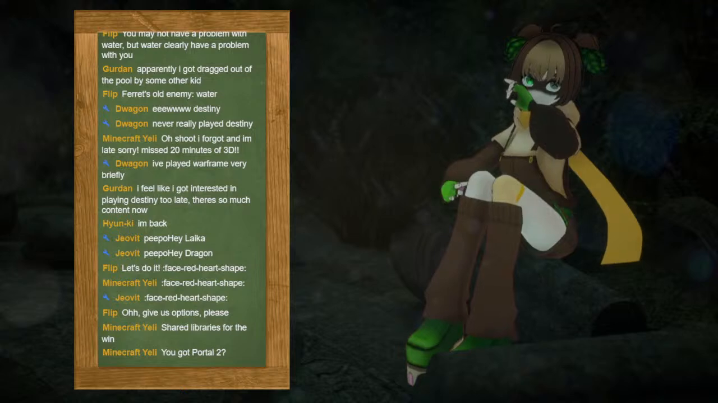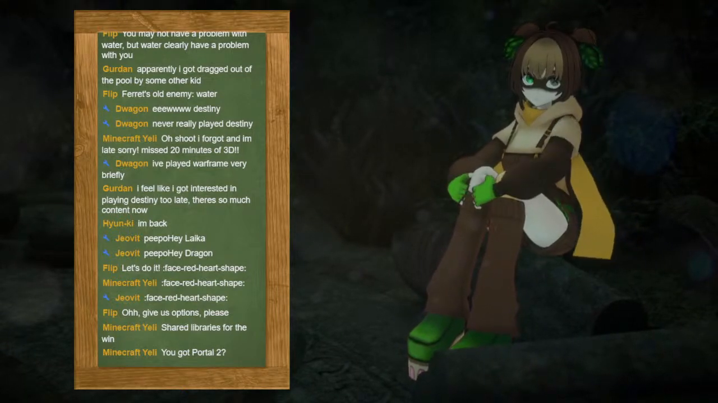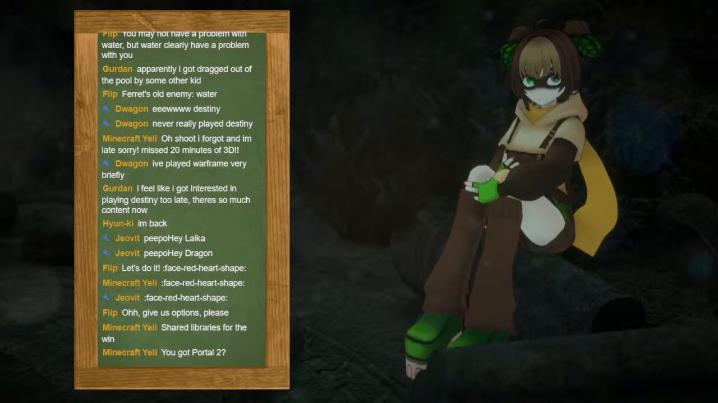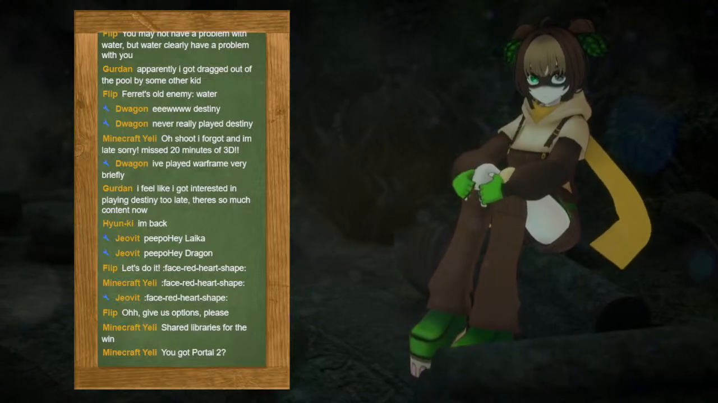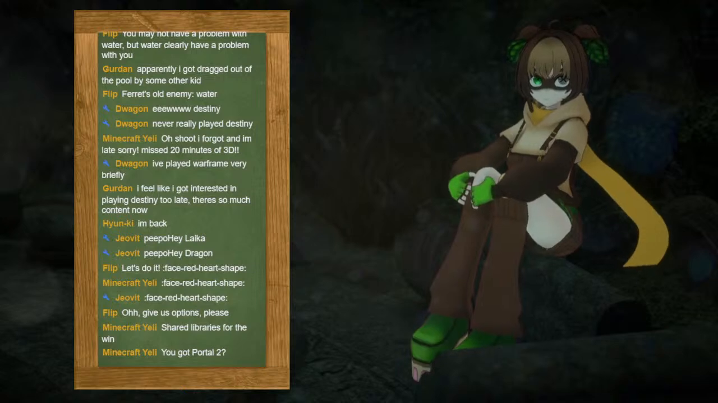You got Portal 2? I do have Portal 2. Portal 2, though, has multiplayer. Like, the campaign of it. Isn't the campaign for Portal 2 multiplayer? There's also... I want to wait until we have everything for the Portal video finished up.